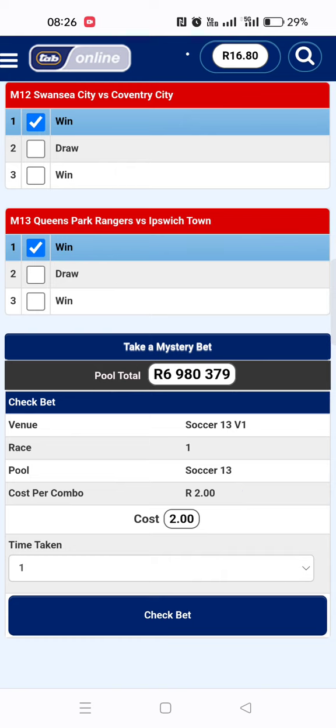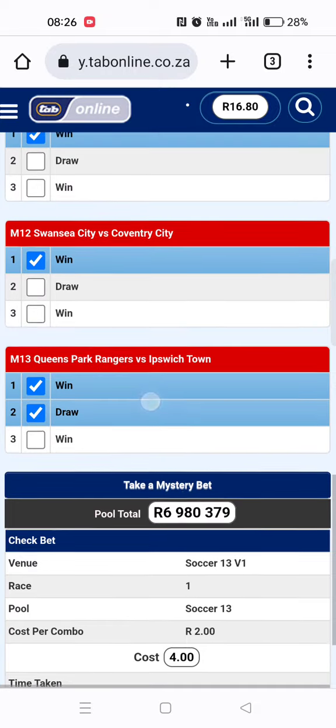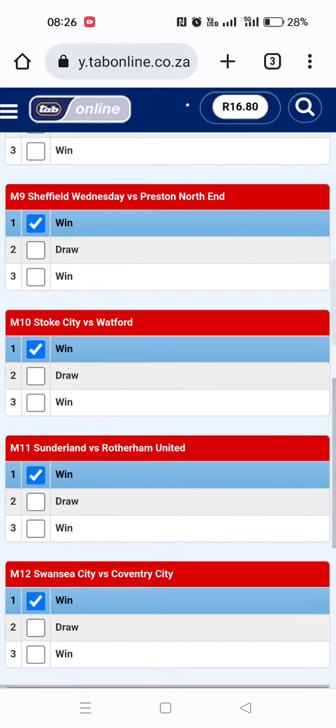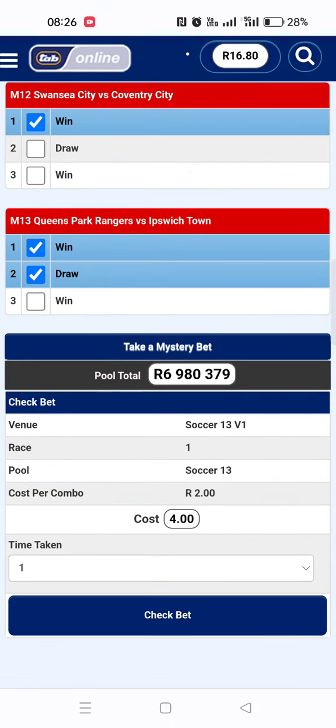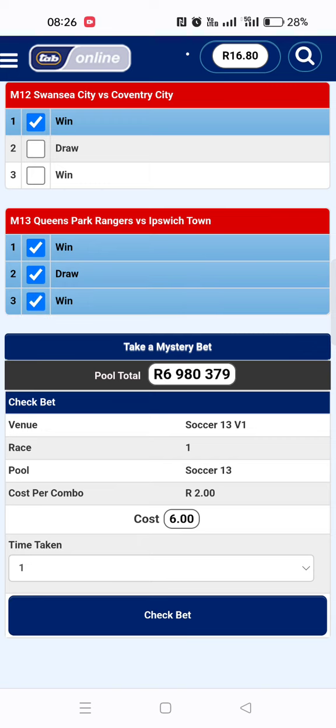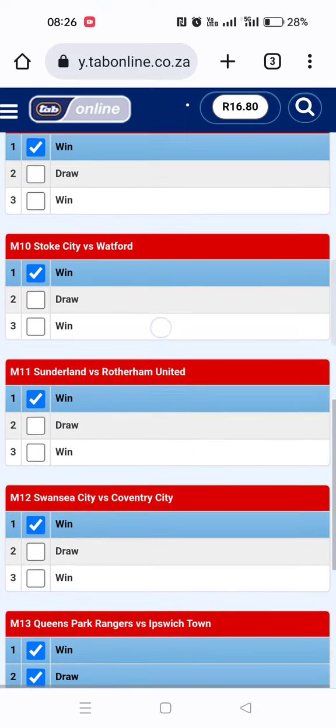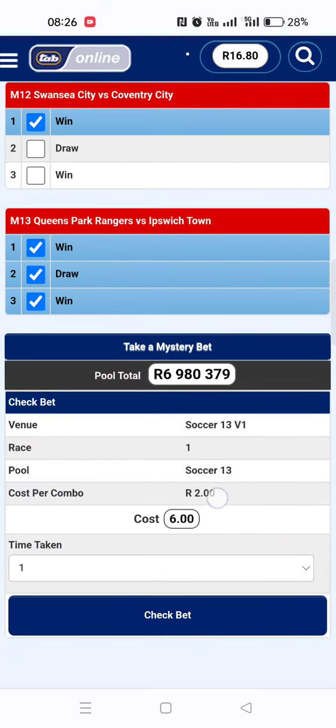Now, if you happen to select 2 ticks here, since you're trying to increase your chance of winning, then it's going to be 2 times 1 times 1 times 1 times 1 throughout, then times 2, which is the cost per box. Then it's 2 times 2, which is 4 rand. So what if you select 3 now? There's 3 ticks here, so it's going to be 3 times 1 times 1 times 1 times 1, and then times 2, which is the cost per box. That ends up being 6 rand.